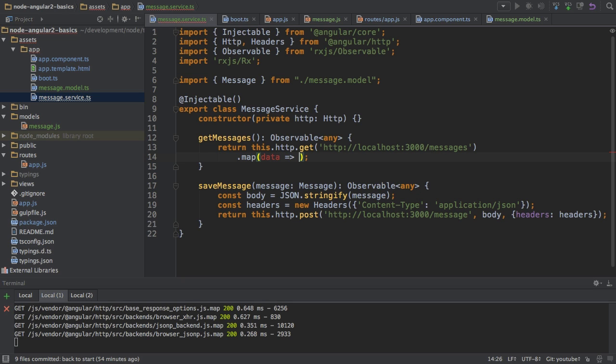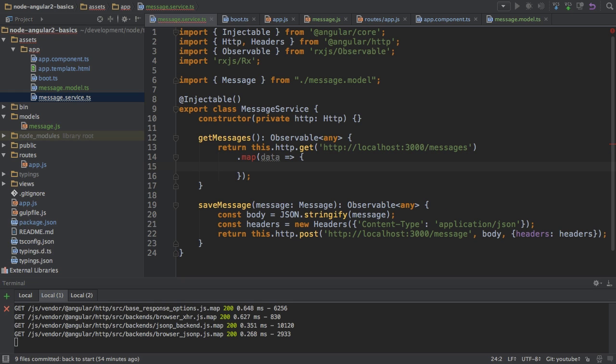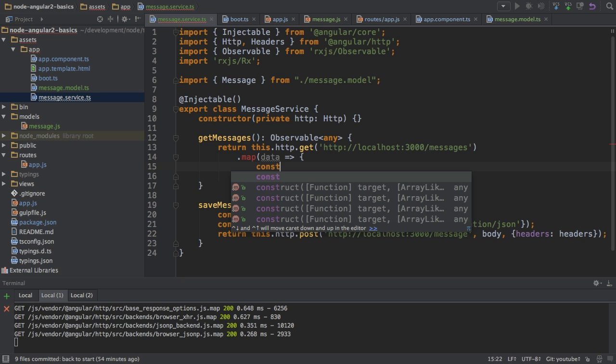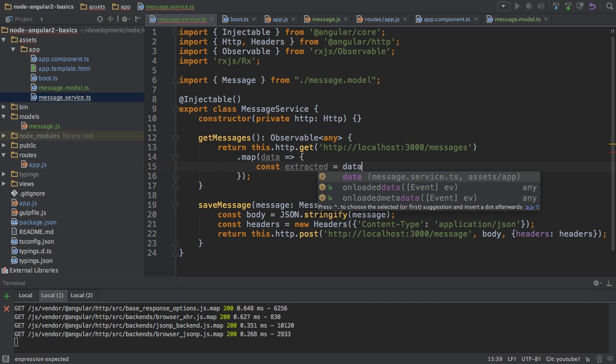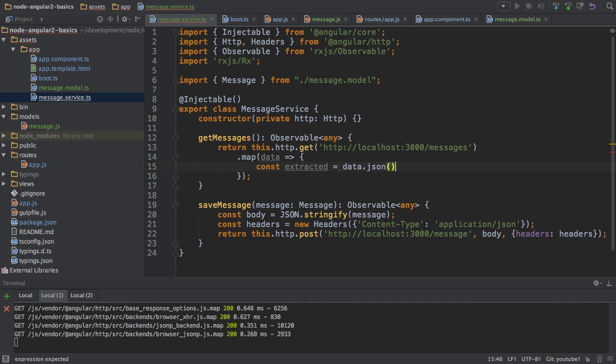So therefore, I'll use a fat arrow function here to work with the data I get, and to specify the logic by which I want to transform it. So I want to create a constant here, and I'll just name this extracted, name it whatever you like. And here I will use the data and run the json method on it.